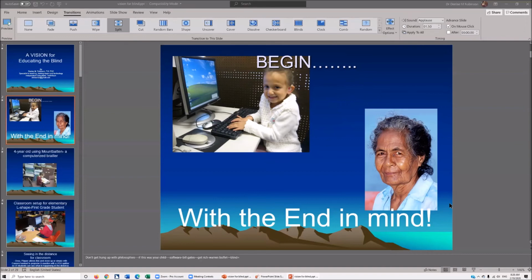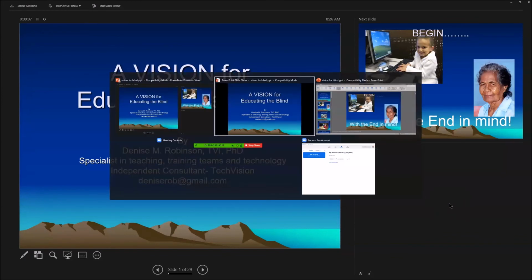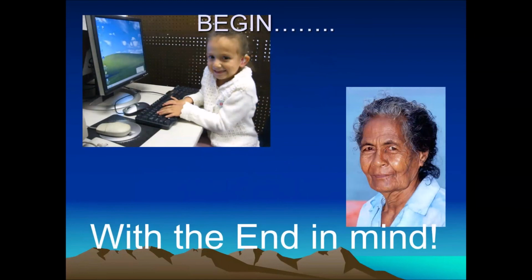F5. Slide one, vision for educating presenter. Okay. And I've got three screens going here. PowerPoint slide show, vision for blind. Okay, here we go. And spacebar. Slide to begin. So you can actually give the presentation. Every time you hit spacebar, it's going to make that sound.